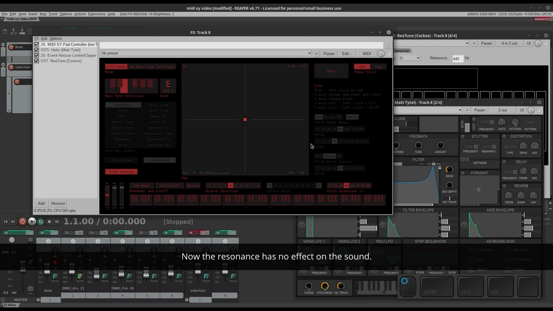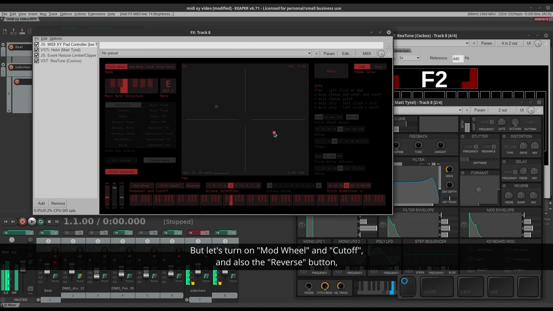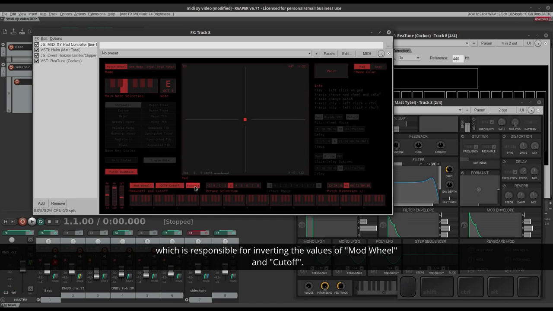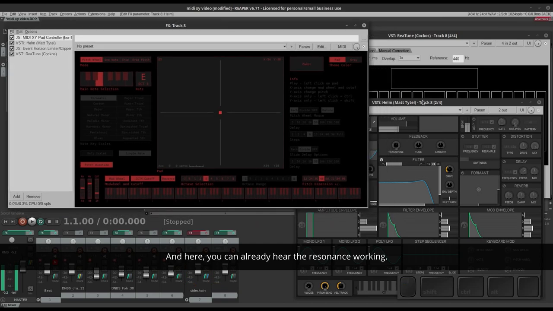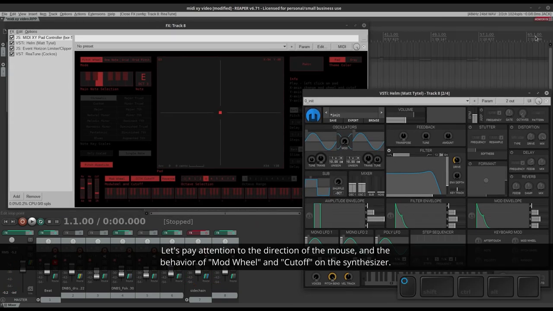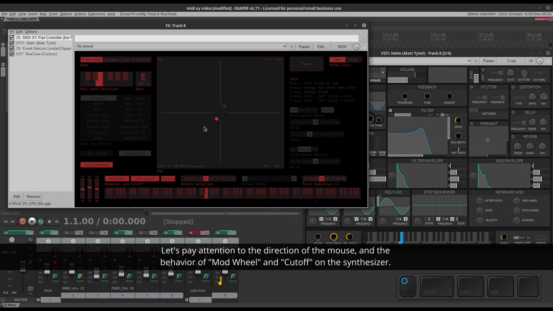Now the resonance has no effect on the sound. But let's turn on mod wheel and cutoff, and also the reverse button, which is responsible for inverting the values of mod wheel and cutoff. And here, you can already hear the resonance working. Let's pay attention to the direction of the mouse, and the behavior of mod wheel and cutoff on the synthesizer.